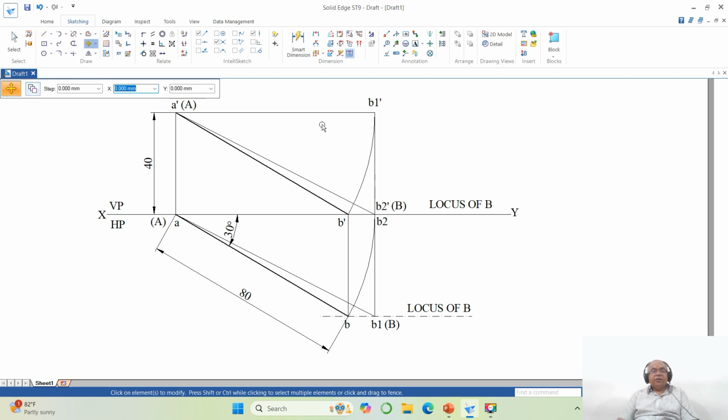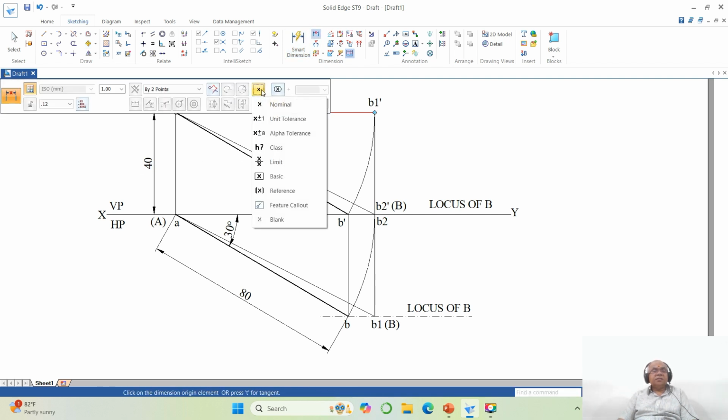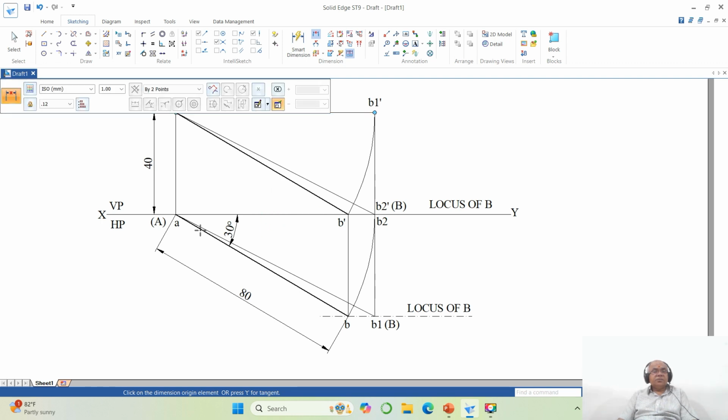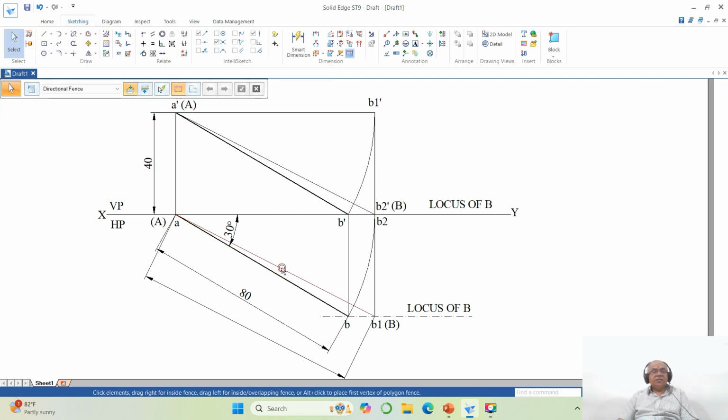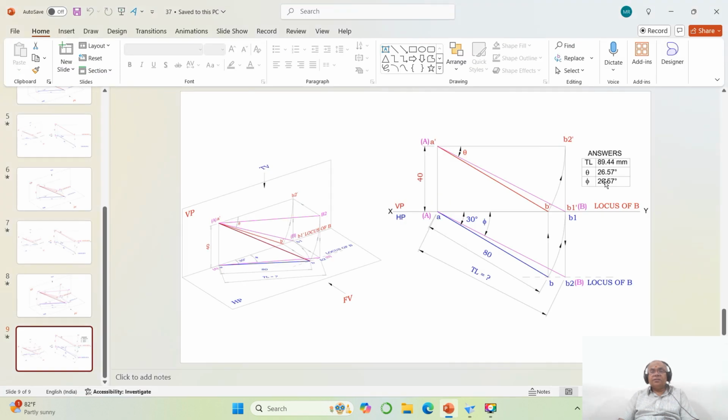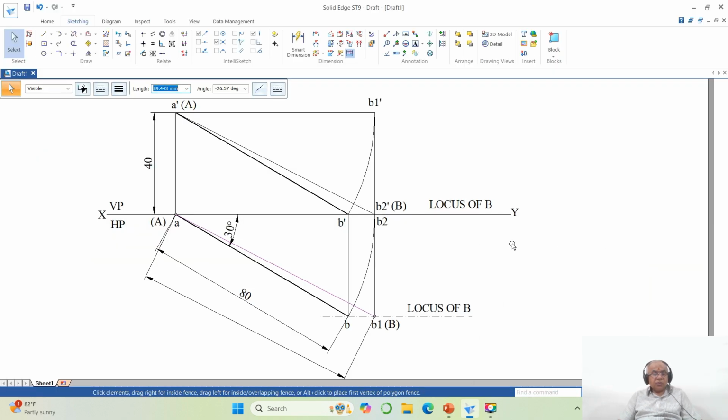Now what I want to find out is the true length of this line. So how to find the true length? You go to distance between and you come down to this, make it blank. So you select this line and this line. So you will get it at some distance. Now you just click on this. So what is the length you get? 89.44. So true length is 89.44 mm. That is what we got here also.